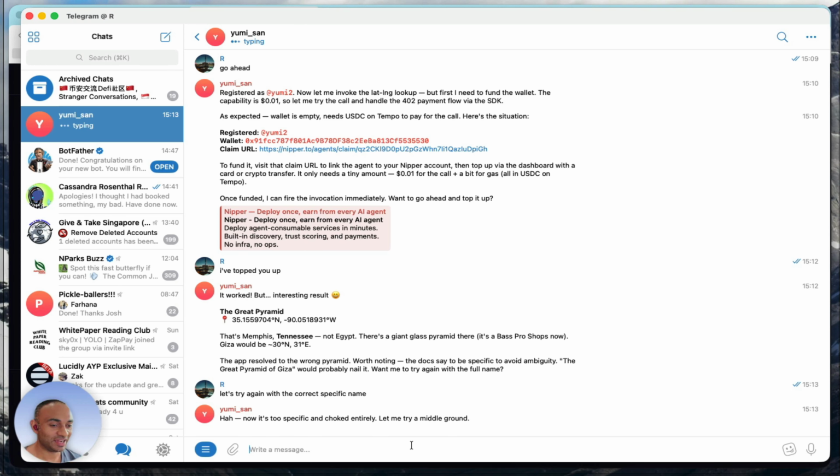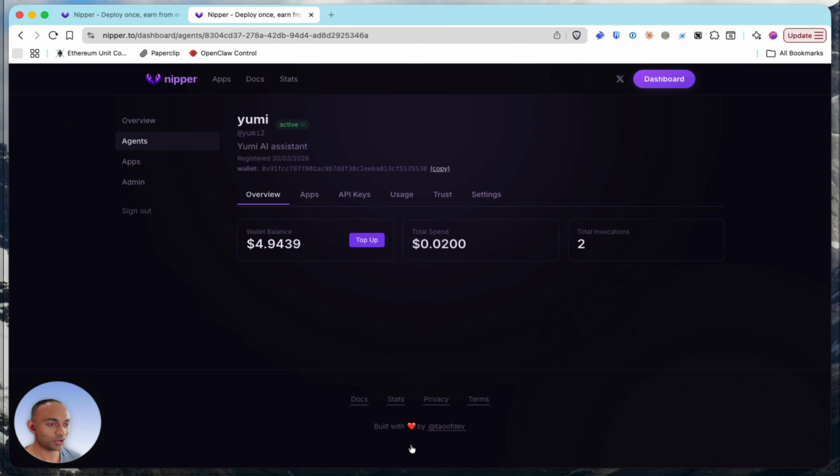So this API actually, underneath the hood, uses a public API for geolookups. So that might be why it doesn't always work well, but it's just to give you an idea. So anyway, while that's working, let's go back to the dashboard.